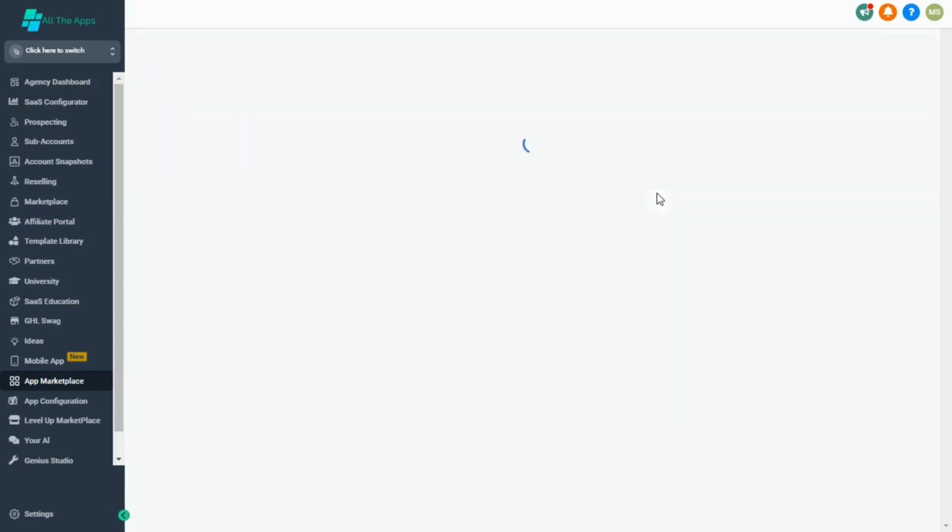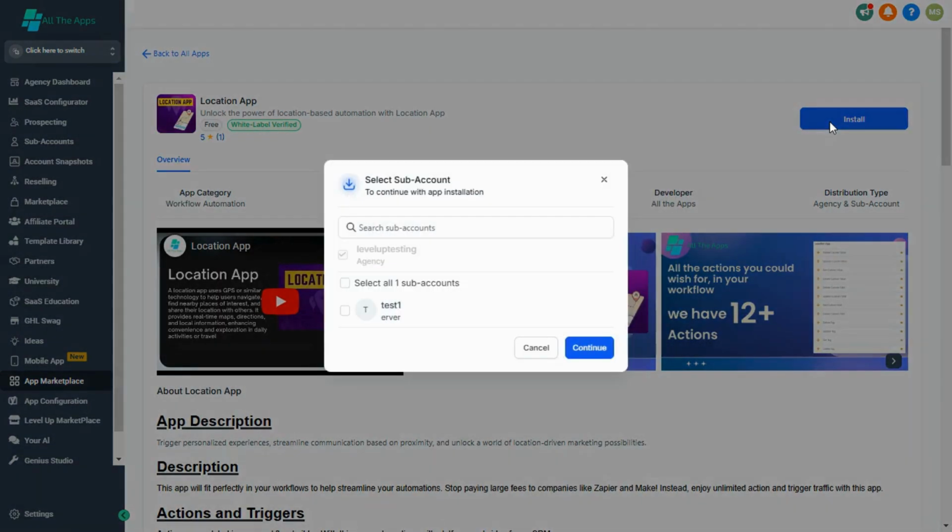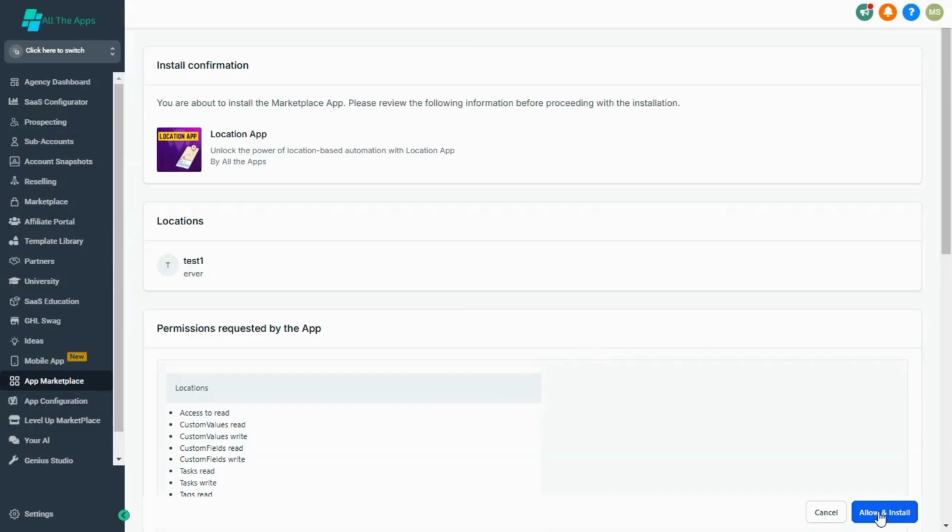Here it is. You have to install it first. It's up to you whether you want to install it on any specific sub account. You can choose multiple sub accounts at the same time or you can choose all of them. Choose this one, continue with that and allow the install.